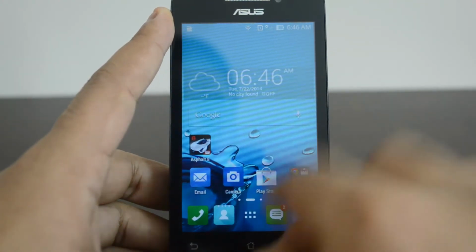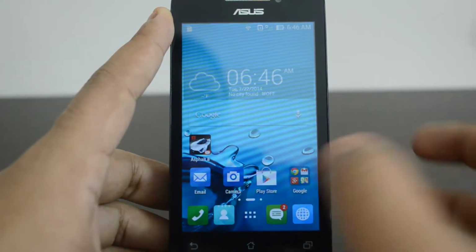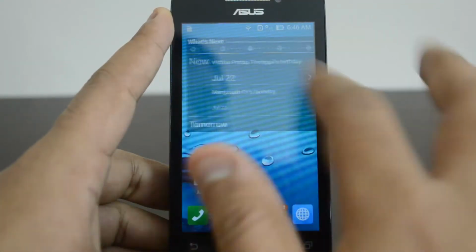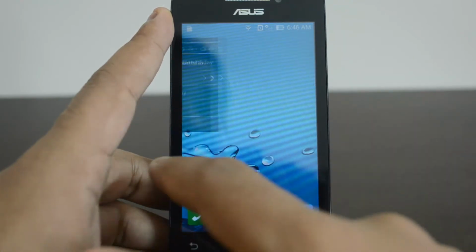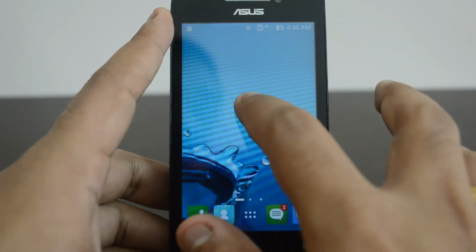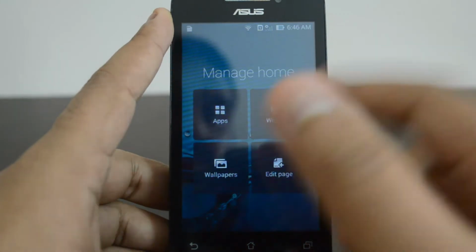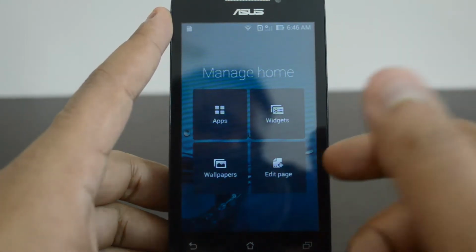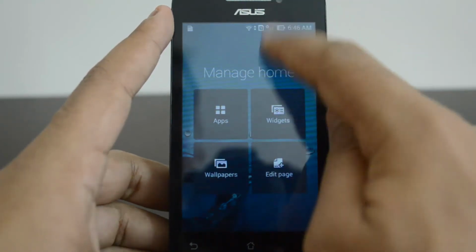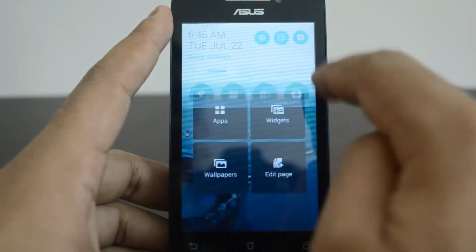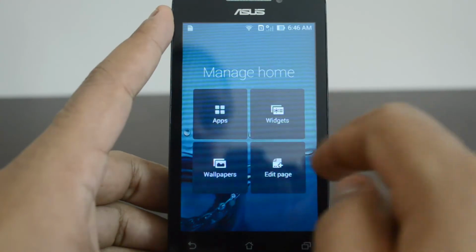messages and browser. Now let's talk about the home screen. If you have multiple home screens, they can be added here, and you can add widgets here. If you press and hold on the home screen, you can see the option to manage home. Here we have options like apps, widgets, then wallpaper, and then the edit page. So these are the options.